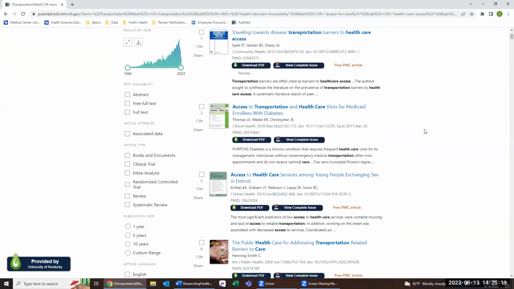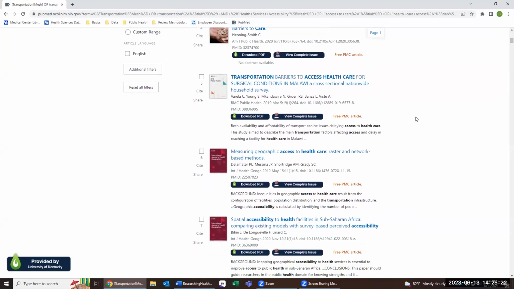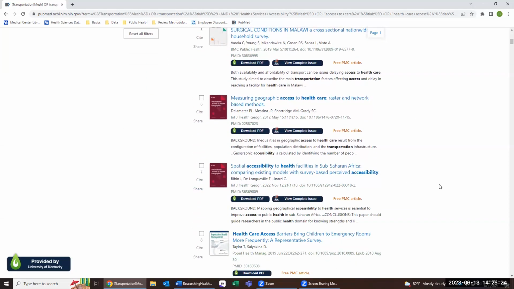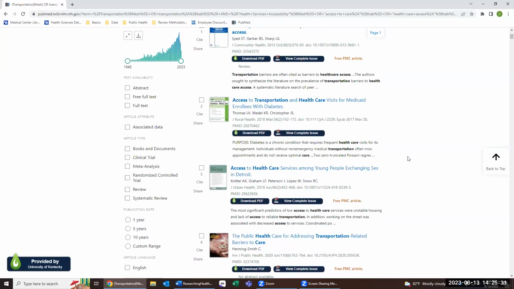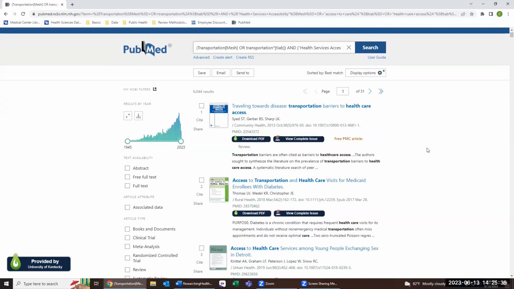So if you look here, we have the public health case for addressing transportation related barriers to care. So this could be a good one. But if we scroll down, this one is based in sub-Saharan Africa. So maybe in your mind, your research question is focusing on Appalachian populations, Kentucky populations, US-based populations. This result set is not going to accurately reflect that because it's too broad.